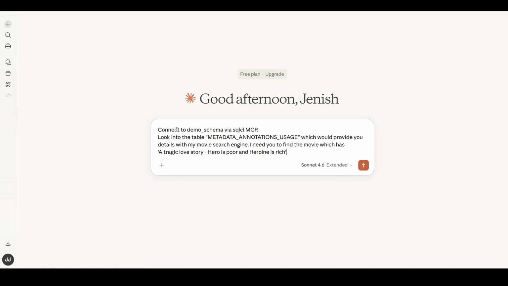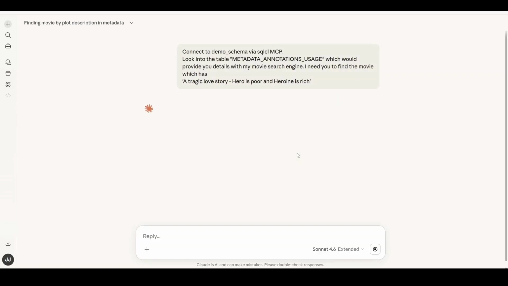And yeah, I have this particular prompt with me. With this, I'm asking it to connect to the demo schema through SQLcl MCP, and then look for the table metadata annotation usage. And then I am asking it to find the movie which has a tragic love story where the hero is poor and the heroine is rich. So let me just check.